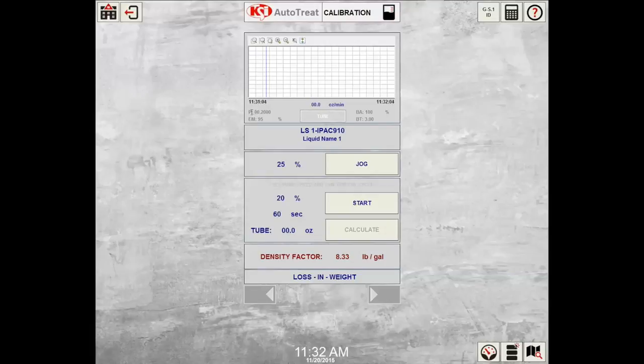Right to the left here, you'll see a P value. This is the proportional gain value. The higher the value, the more aggressively the pump is going to respond to change. The lower the value, the slower the pump is going to respond to change. Ideally, this value should be high enough so that the pump responds quickly, but not so quickly that the pump is overcompensating the entire run.